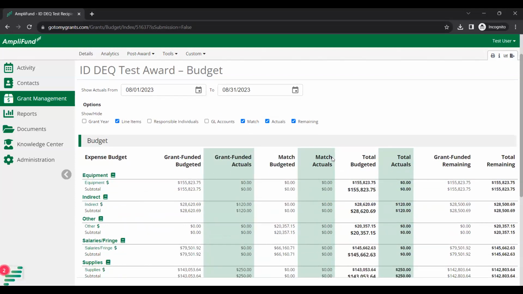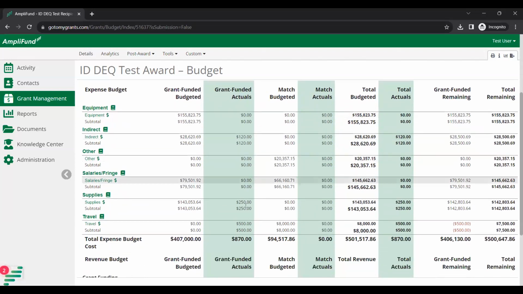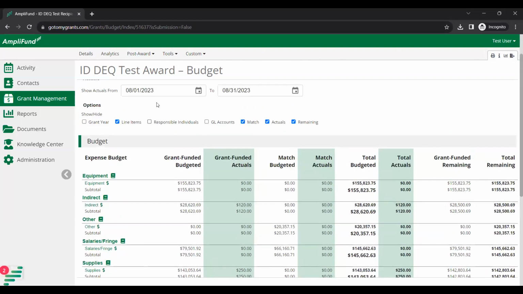And as soon as I've done that, you'll notice that I have updated data here in my actuals. So now it's only showing me what I've spent on expenses within this particular date range. So again, feel free to utilize the budget and the actuals, the remaining, to leverage this as a type of report that you can utilize and that you can view.